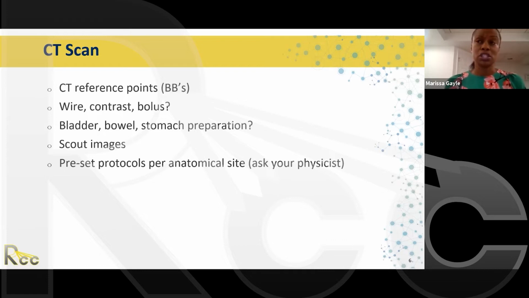We will use bolus in certain areas. For some head and neck patients, we will use bolus to put on their neck. We'll use bolus for breast, bolus for anal verge. It's a variety of different things that we use, and it is dependent on what the doctor would like to do.